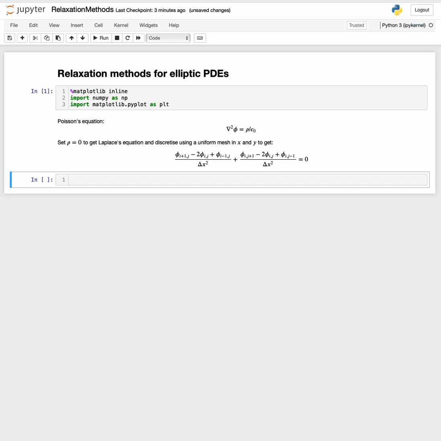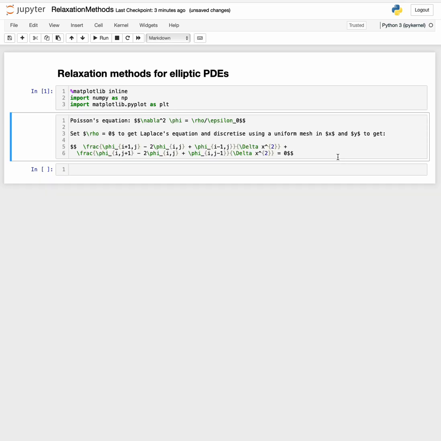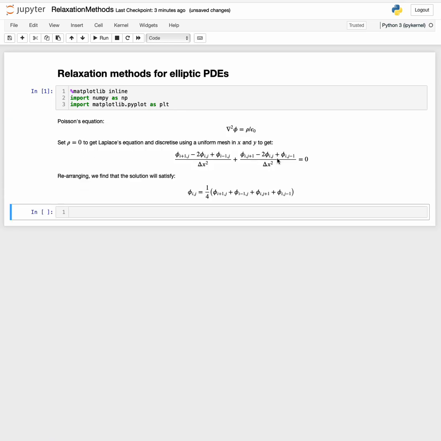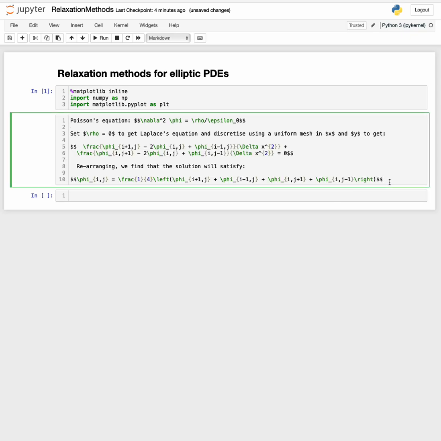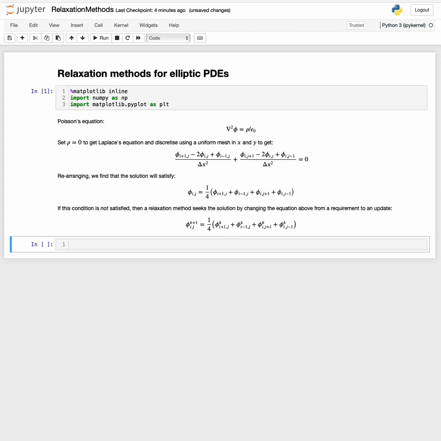Now, if we rearrange, we can find a condition that the solution must satisfy, and we find this just as phi ij is equal to a quarter times the sum of the neighbouring values of phi. If we start with some guess for phi, then this condition won't be satisfied. And the way that relaxation methods work is by seeking to change the equation from a requirement to an update method. So in this case, we'd write phi ij k plus 1, where k is the iteration, is equal to a quarter times the sum of the neighbouring potential values at the previous step k.